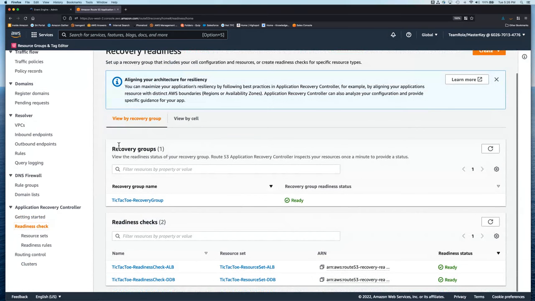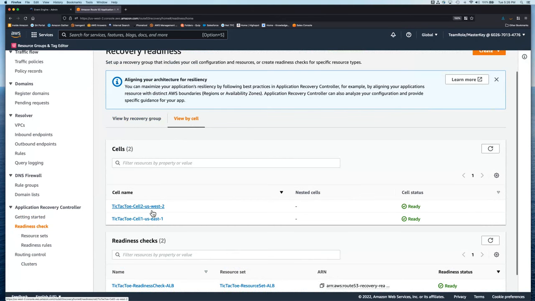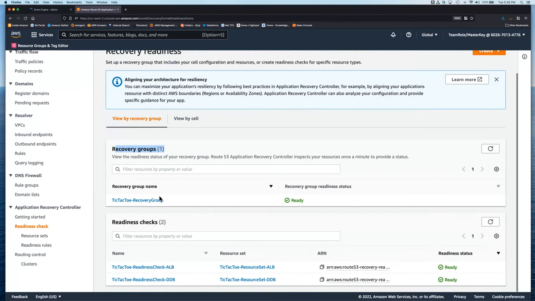And what you'll notice here is that I have a recovery group configured. So this is my tic-tac-toe application. And I can view this by cell as well. So you can see my 2 cells here, US West 2, US East 1. They're ready. My recovery group is ready. And what you'll notice below here is I have 2 different readiness checks configured. I have one for my load balancer. I have one for my database.